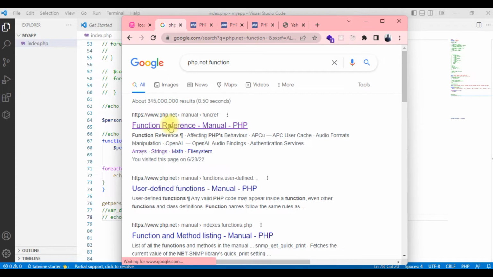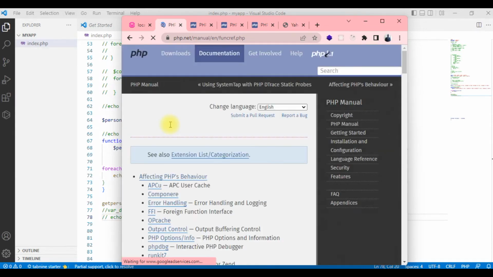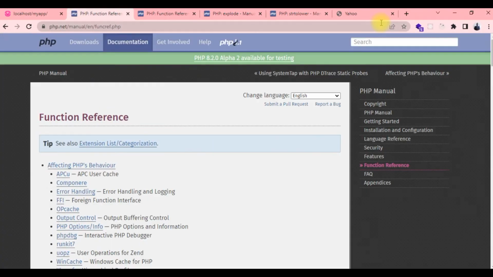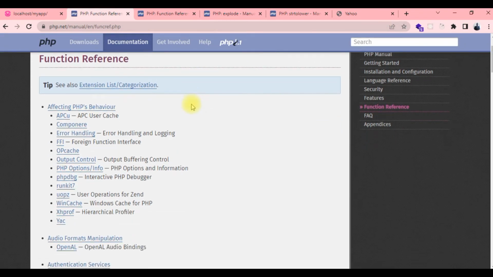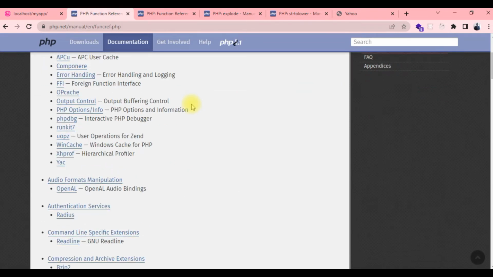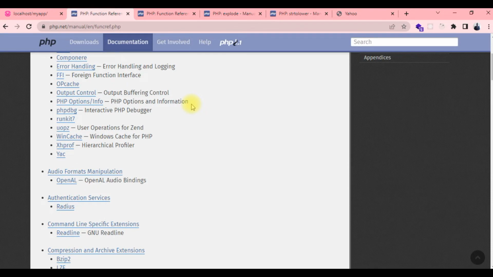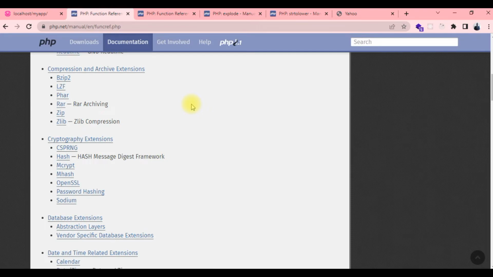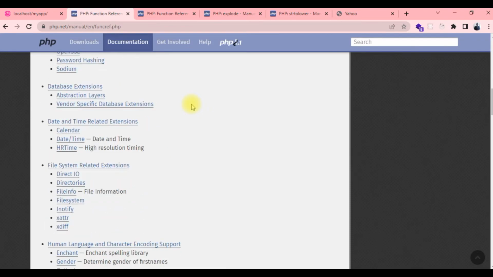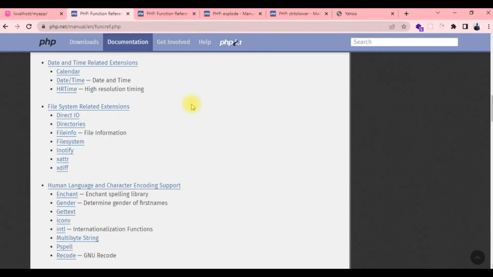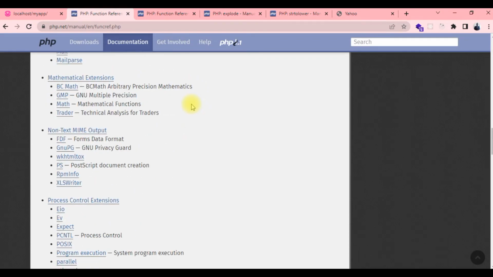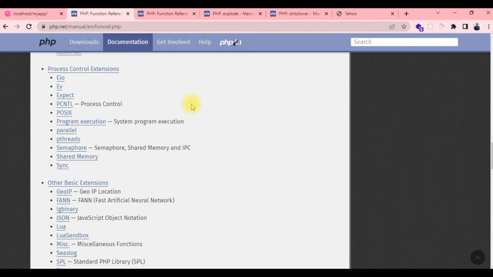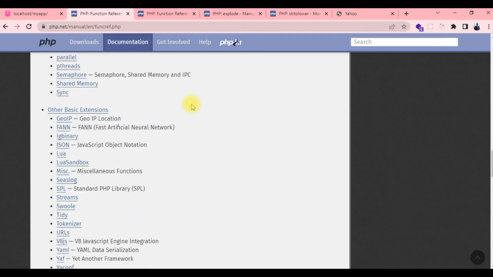This is like another bulk of documentation on functions. If you click on this, it will take you to PHP, where you see a lot of functions that are grouped into different groups. You have functions that have to do with error handling and all that. You have authentication. We have compression and archiving. We have a lot of things under the function reference.